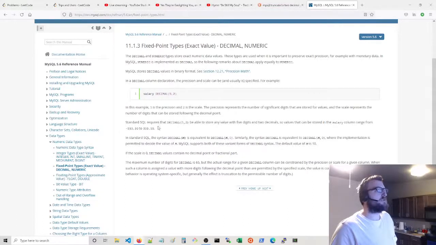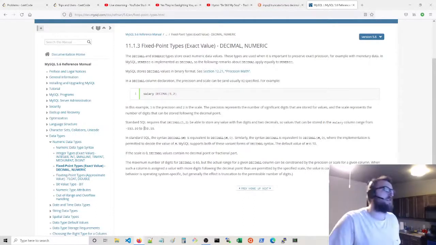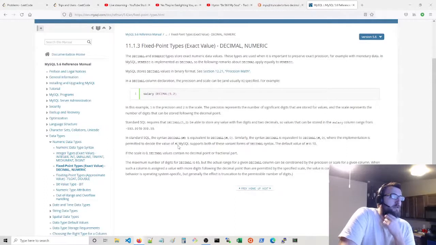Interesting. Standard SQL requires that decimal 5.2 be able to store any value with 5 digits and 2 decimals, so values that can be stored in the salary column range from negative 999.99 to 999.99. In standard SQL, the syntax decimal M is equivalent to decimal M0. Similarly, the syntax decimal is equivalent to decimal M0, where the implementation is permitted to decide the value of M. MySQL supports both these variant forms of decimal syntax. The default value of M is 10.